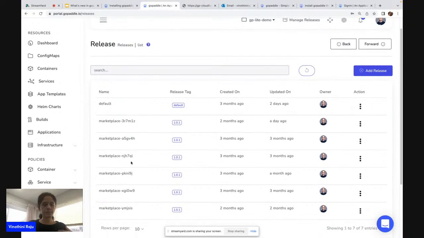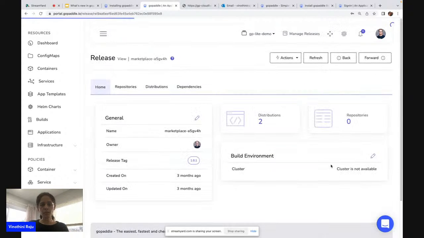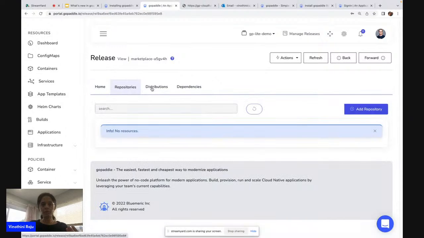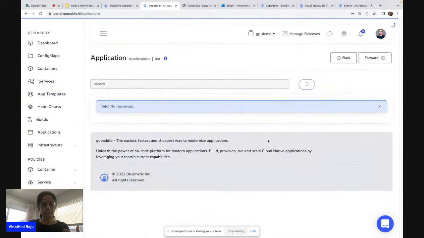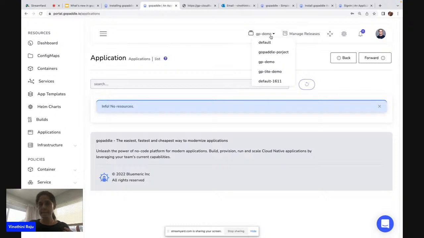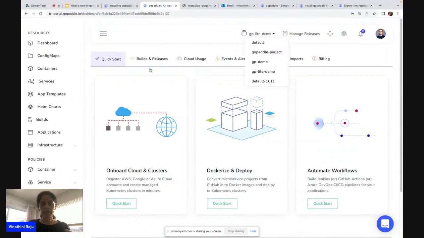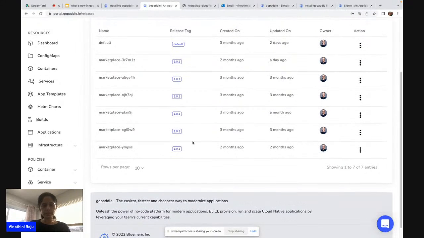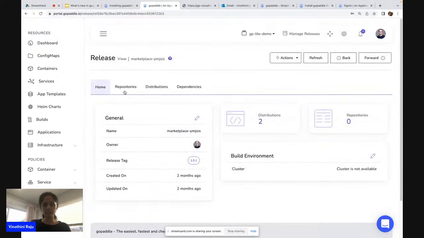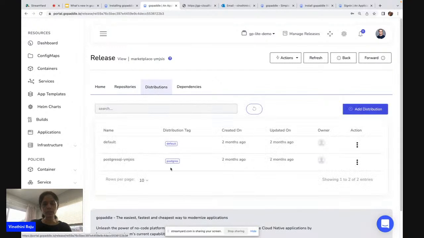For instance, let's take this. So here you have the repositories. So you can add a repository and start managing multiple repositories. Okay, so you can start managing multiple releases from here, right? So that's the point. You can consolidate and view all those distributions and everything from a single location.